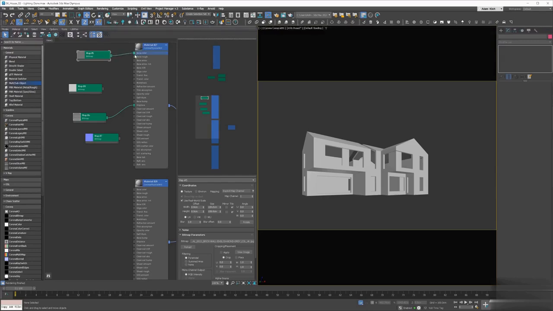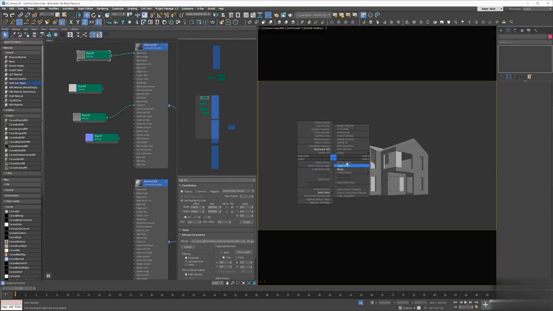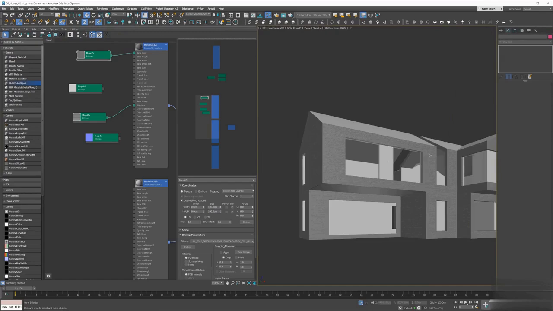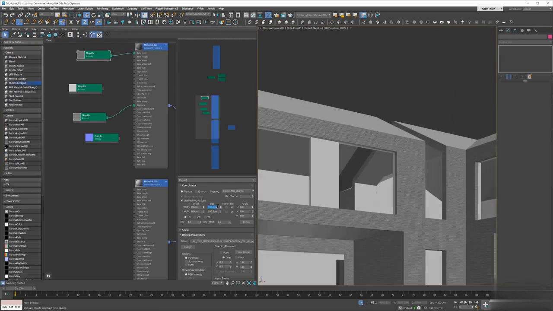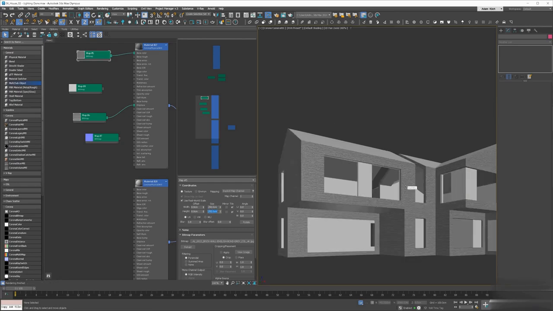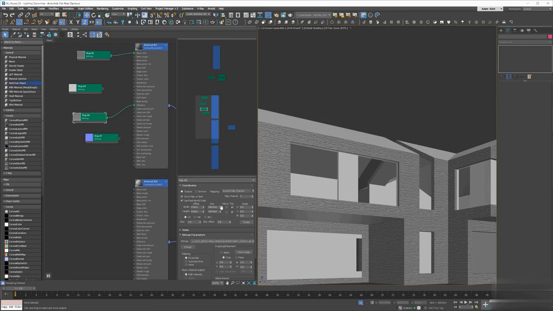Plug the color map into the base color slot and check the scale. I think it's too small, so let's increase it to 200 centimeters. Don't forget to do the same with other textures.